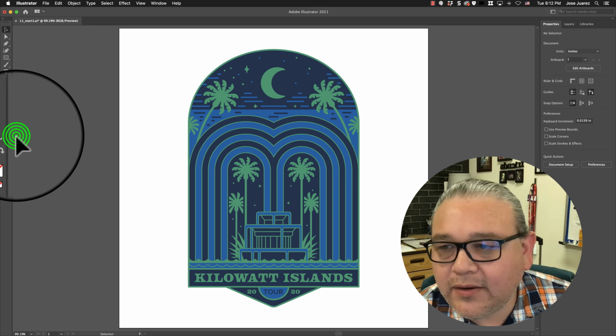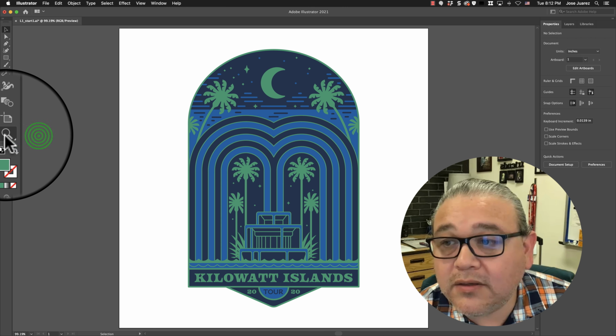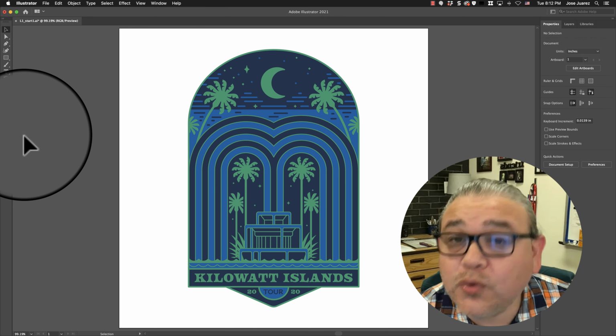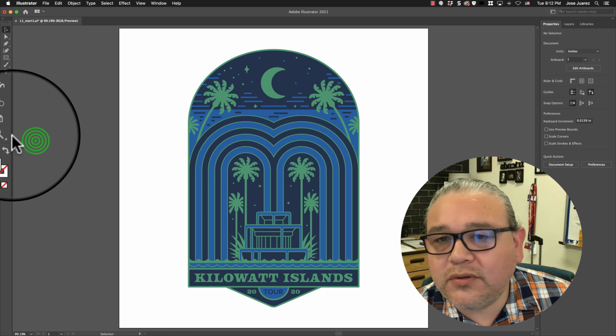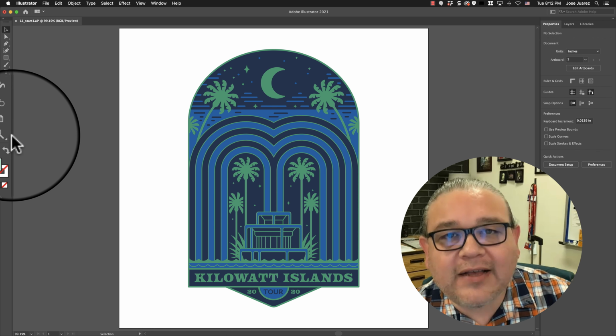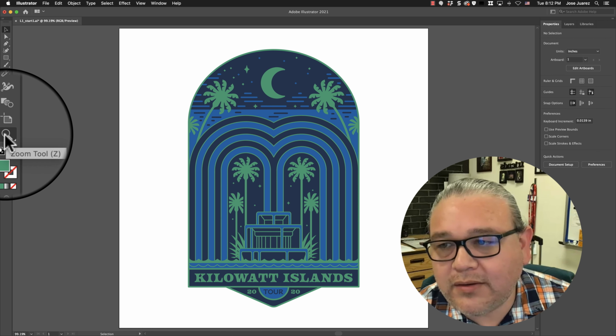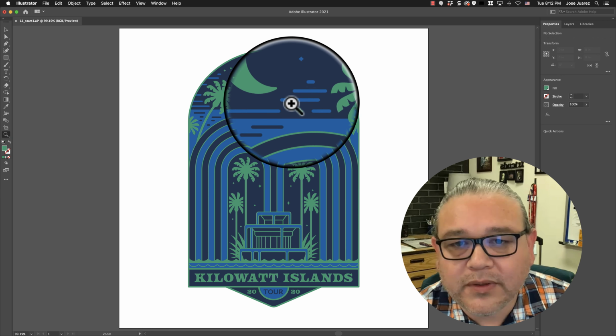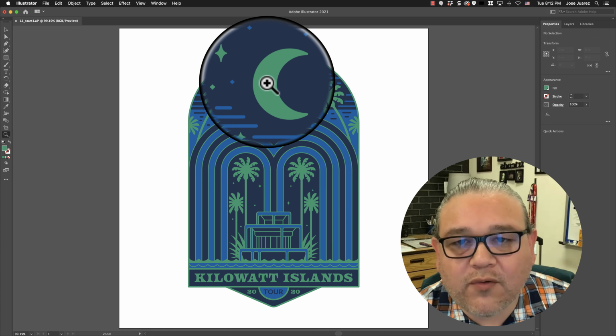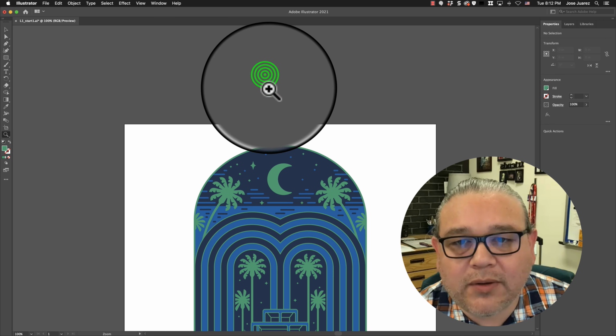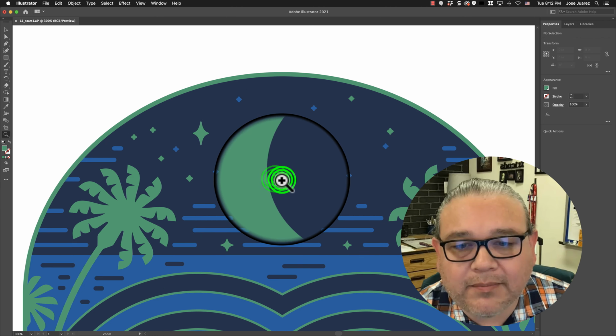We have here the zoom in tool. Now the zoom in tool is an even faster way to zoom in and zoom out. So you click on the zoom tool, right? And you can just hover over the item you want to zoom into. And then guess what? Boom. It automatically zooms into that.